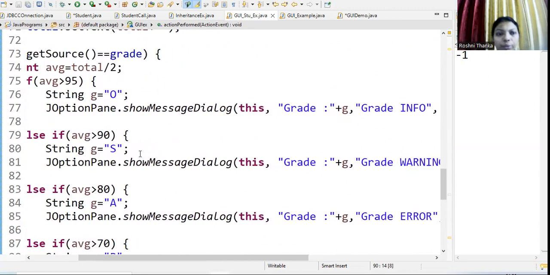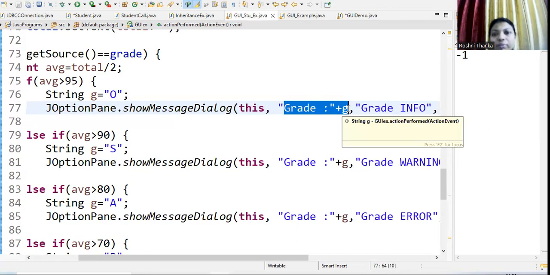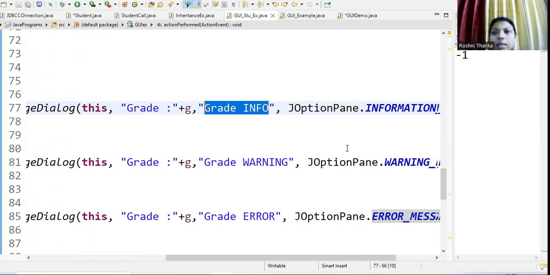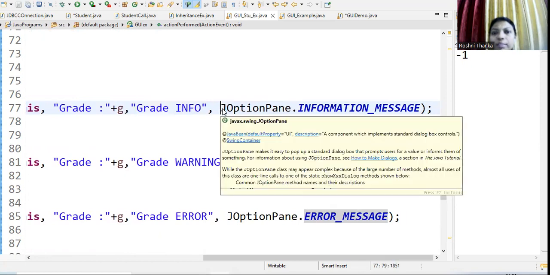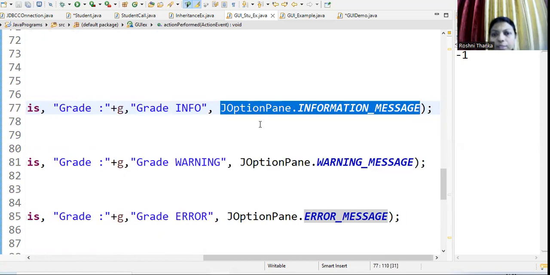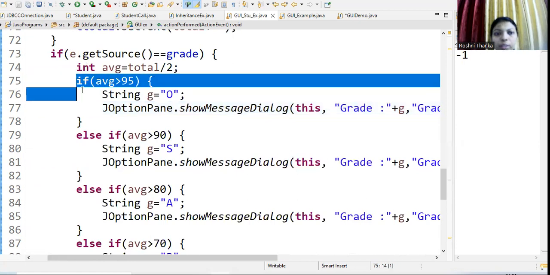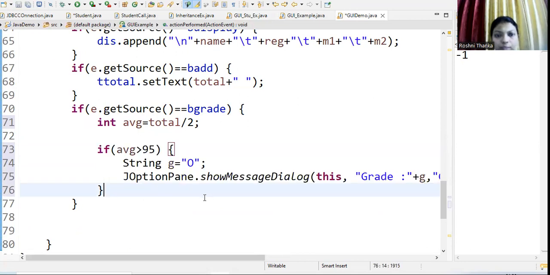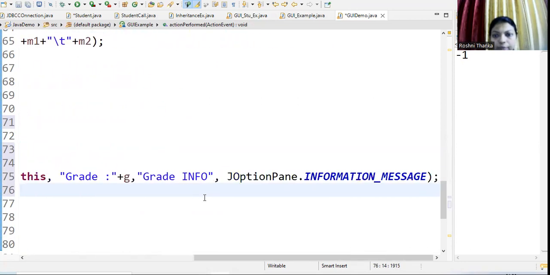As I already showed you, this is JOptionPane.showMessageDialog, the function. Where to display this dialog box: on the current parent window. What is the title of this pop-up box: grade. And this will be the content of the pop-up box, and this is the title of the pop-up box, and what kind of message I'm going to convey is JOptionPane.INFORMATION_MESSAGE. Okay, so this is what we are going to do. I'll just quickly paste it here: grade in the current window.